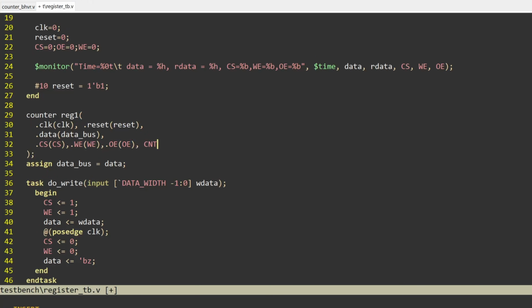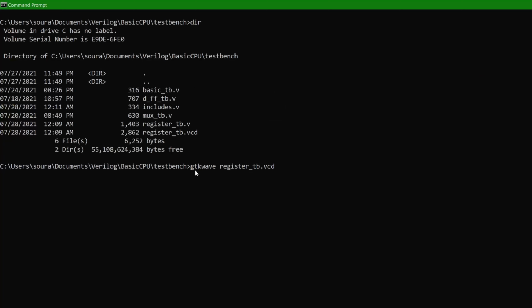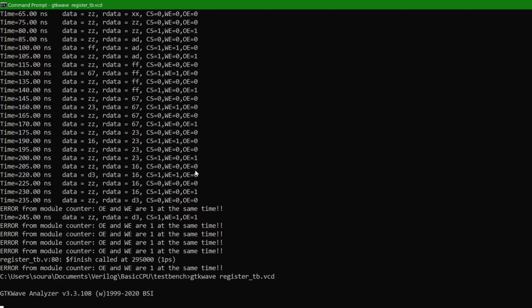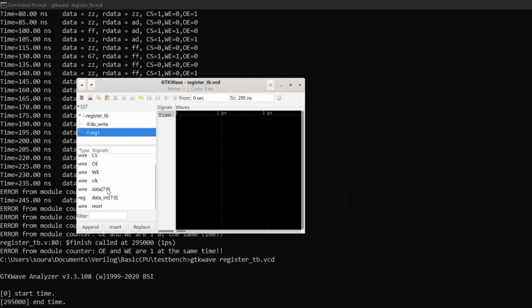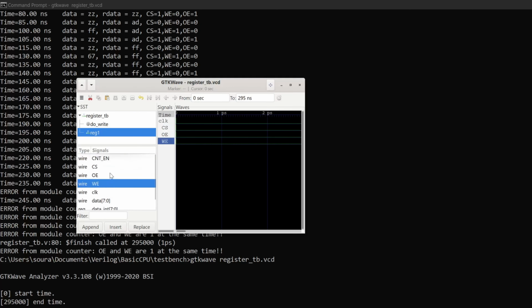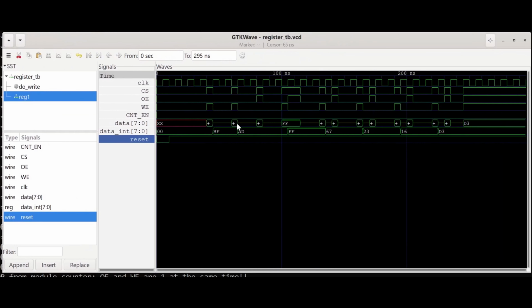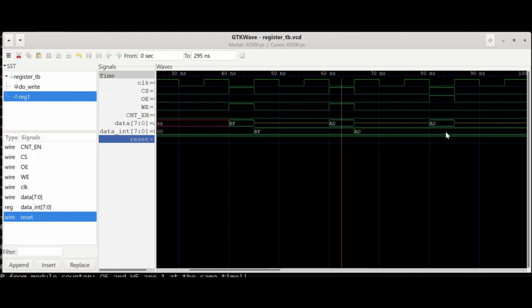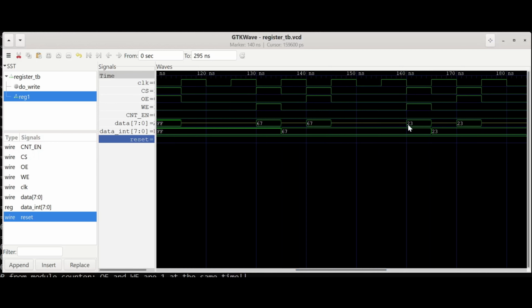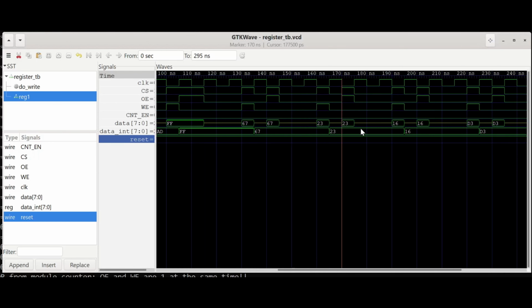Now I'll add the count n signal and set it to 0. I should see the exact same behavior as the register. Here's my counter module with all its signals. AD is written and read, 67 is written and read, just like register's waveform dump.